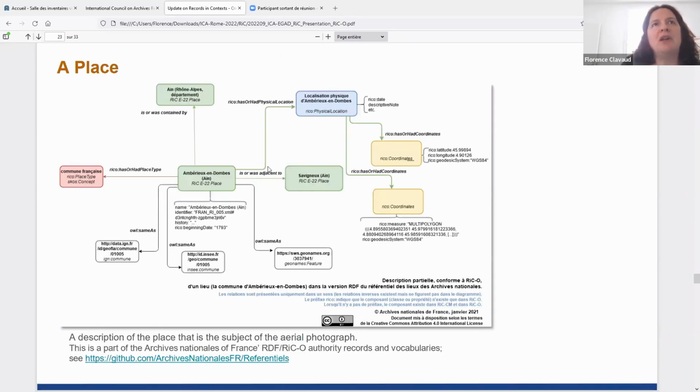This is a representation of a place. It's more detailed than what RiC-CM provides for describing a place. This is a place. It has a physical location that can be connected to one-to-many coordinates. This is an instance of a coordinate class with a latitude, longitude, and geodesic system. Another representation, another set of coordinates, another object, which is a polygonal coordinates.